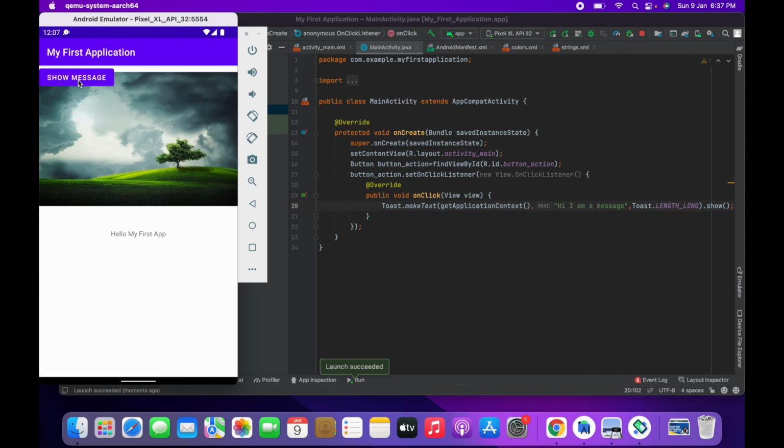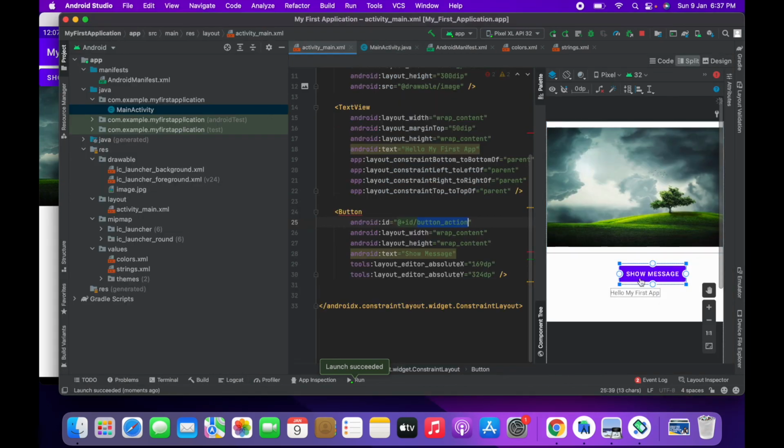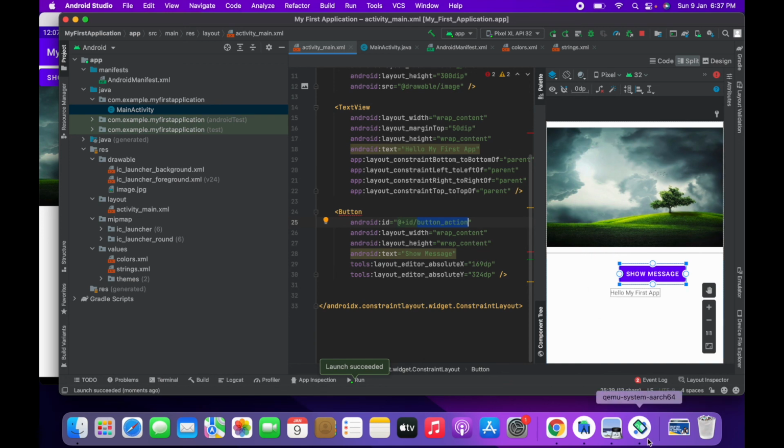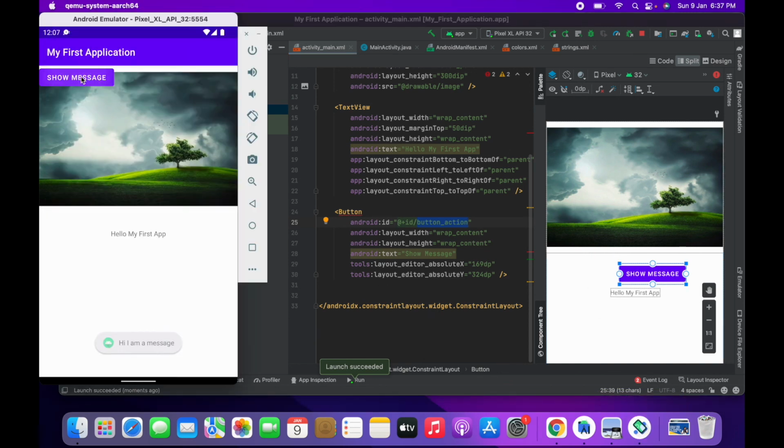I'll align this because we are using the drag and drop feature, so alignment might be different from what it is looking like in the device and what it is showing in the emulator or in the mode which we have open here. So we need to write the code for it, to align it properly. For now we are good. We can click on show message, so the message will come, "Hi, I am a message."